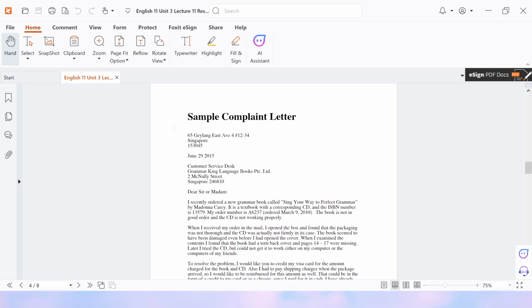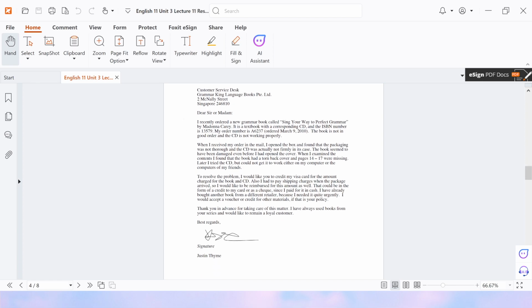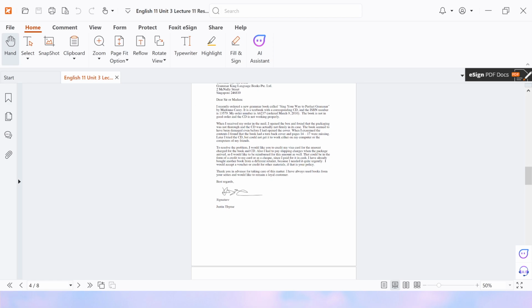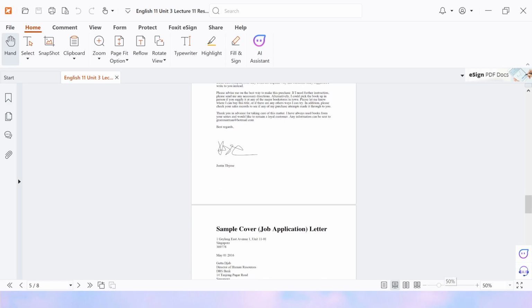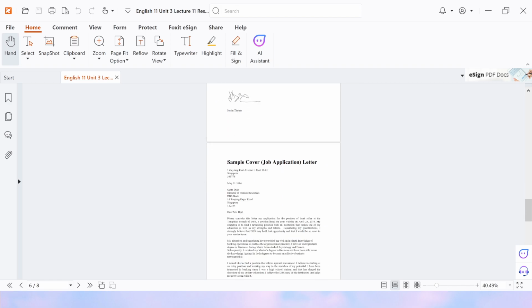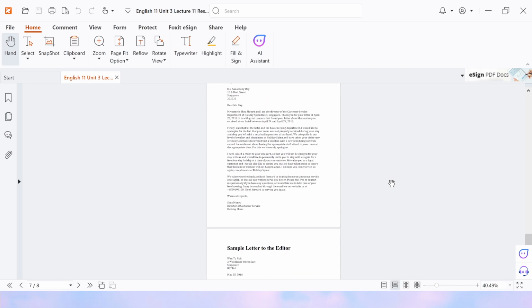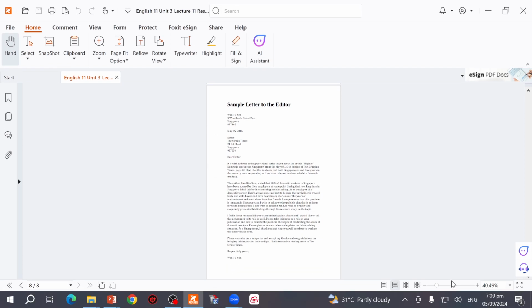Now, here's a sample of a complaint letter. If you want to write a complaint letter, you have to follow the same format as well. So this document contains all these different kinds of formal letters. This is for a job application. This is for an apology letter. This is a sample letter to the editor, and so on.